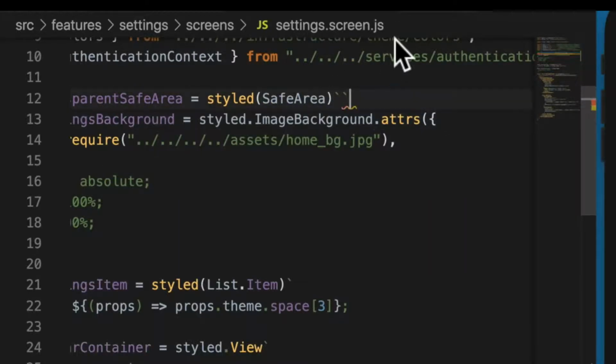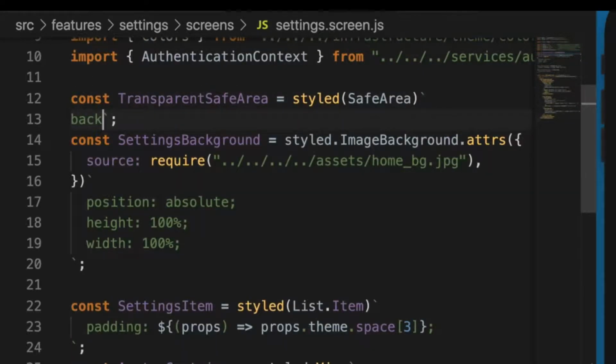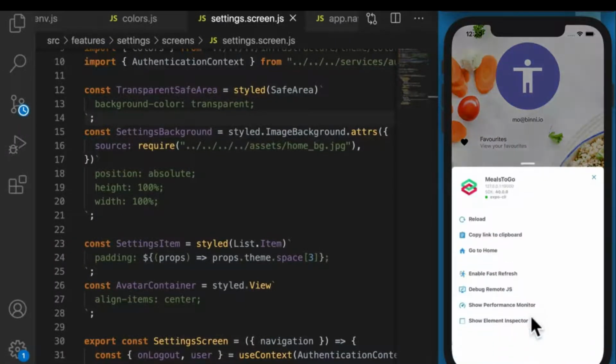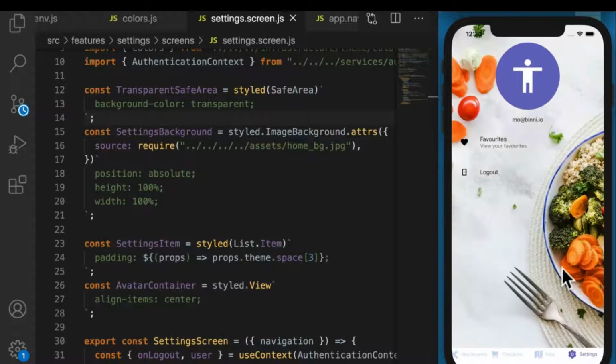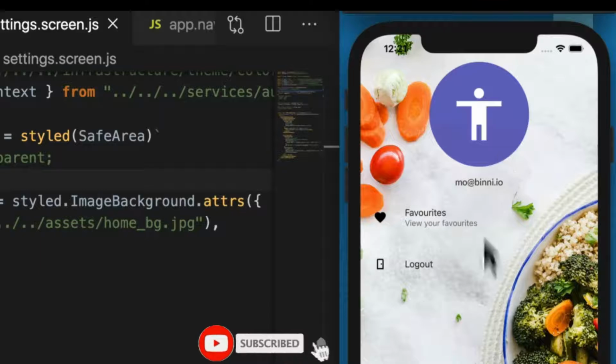So how are we going to adjust this? Well, we're going to say background color transparent. All right. And once we do that, what happens here is we actually load our settings view with the proper background right over here. Now, does this look amazing? Well, I think it does. Maybe it could use a little bit of extra definition to separate out the icons.